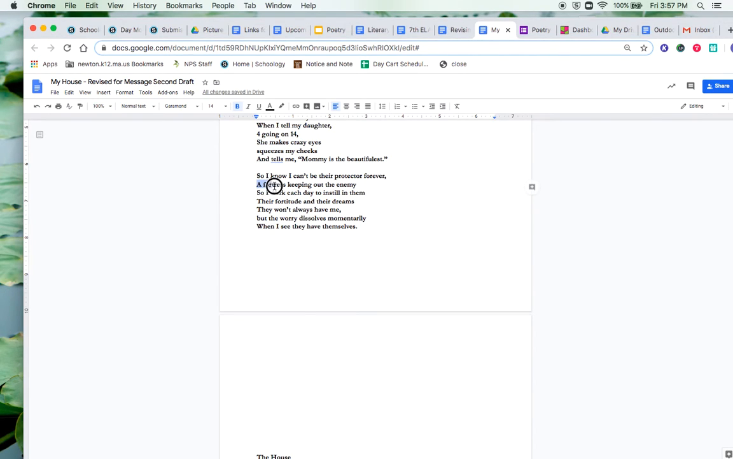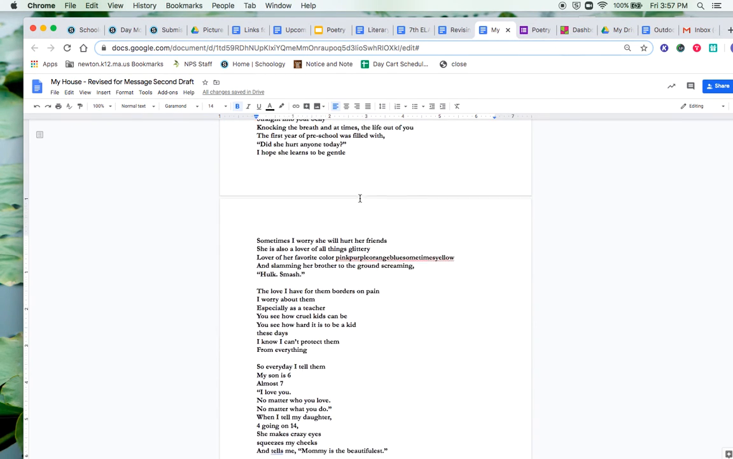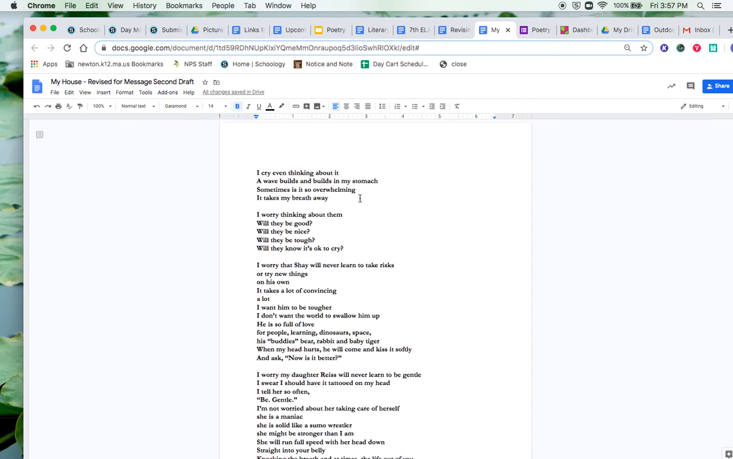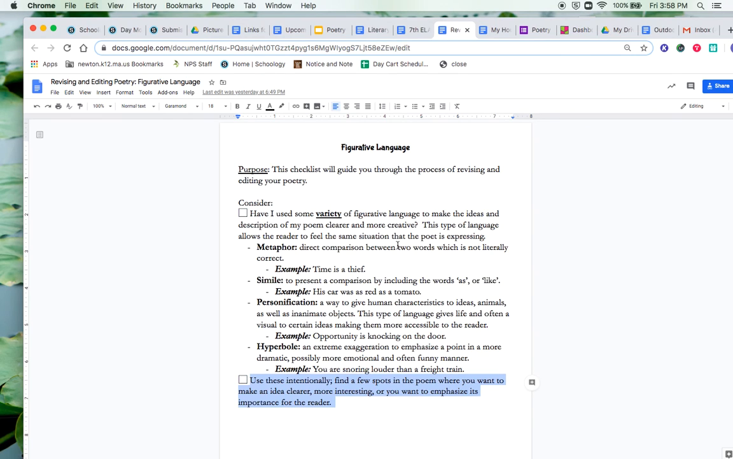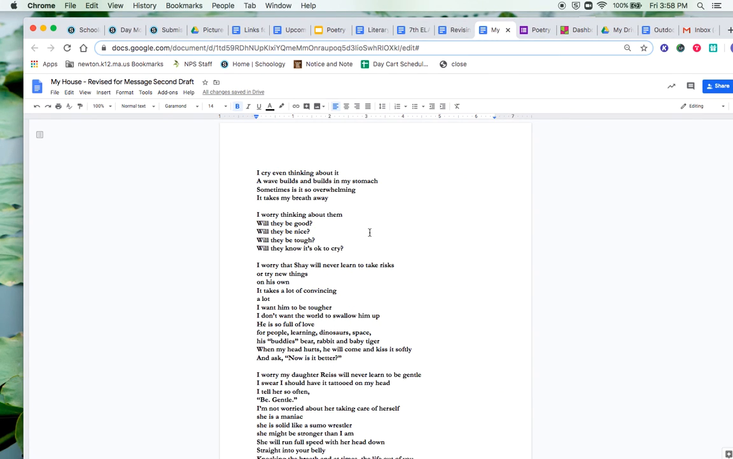And what I'm doing is I'm comparing myself as mom to a fortress, keeping out the enemy. And maybe I'll play with that phrase a little bit. But now I've really made sure that I have thoughtfully put in figurative language, and I've used a variety. I have metaphor, I have simile. Actually, I use them all. I have personification, and I used hyperbole. So I think I've done a pretty good job now at this point, and I'm good to check this one off. So go get 'em.